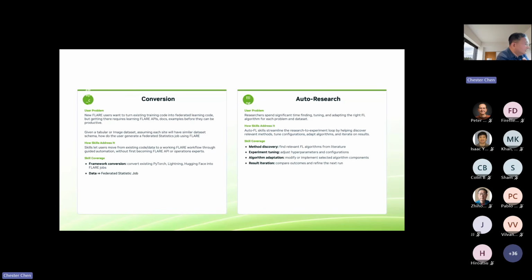Convert it automatically. The second part is, before I do the training, I need to do statistics. So federated statistics: I have one CSV, or one set of image files. Can you do a federated statistics job for me so I can just run it? So that's the two types of problems. So we talk about how we convert that.